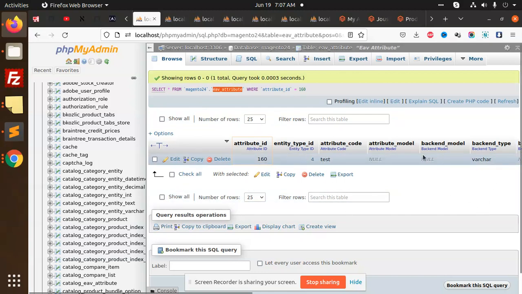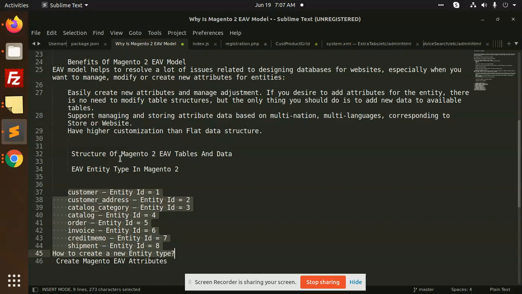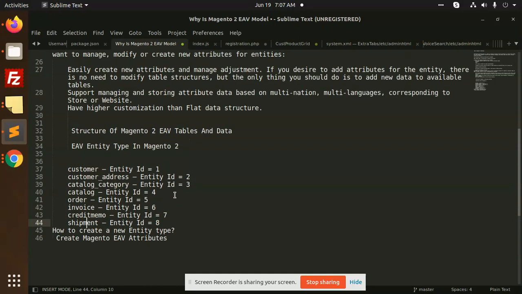So they have different things like attribute model and backend type. They have different types also. You can see that they have int, varchar, datetime. So the values are stored specific to their type, right? So moving to the next part, we have different things. So this is what EAV attributes are and how Magento uses them.